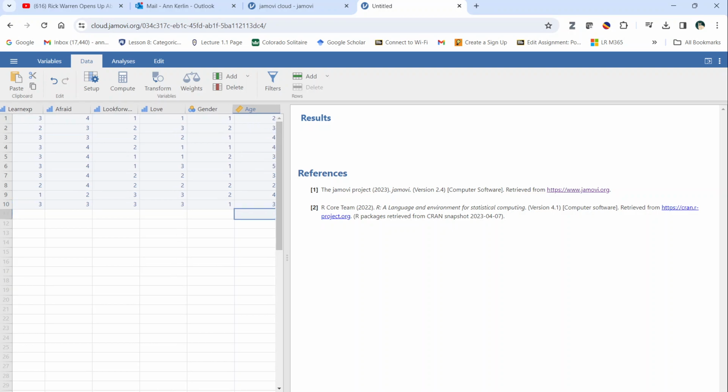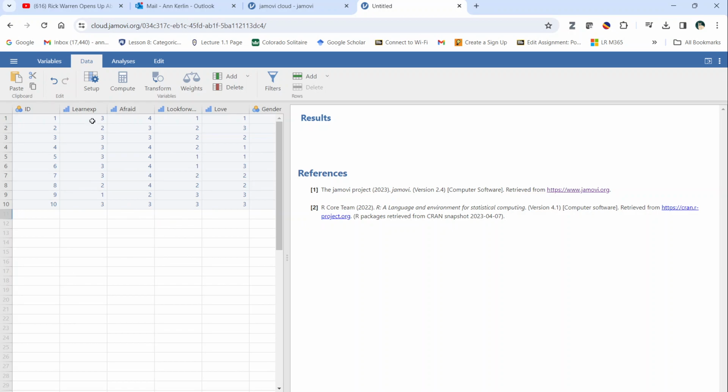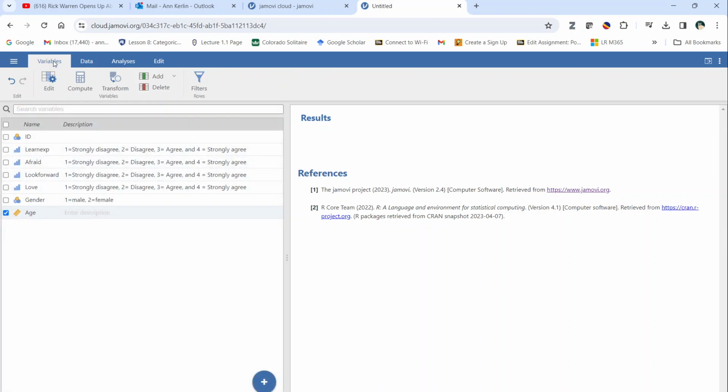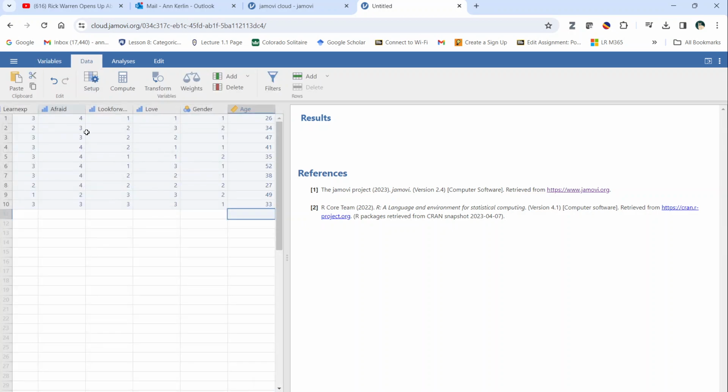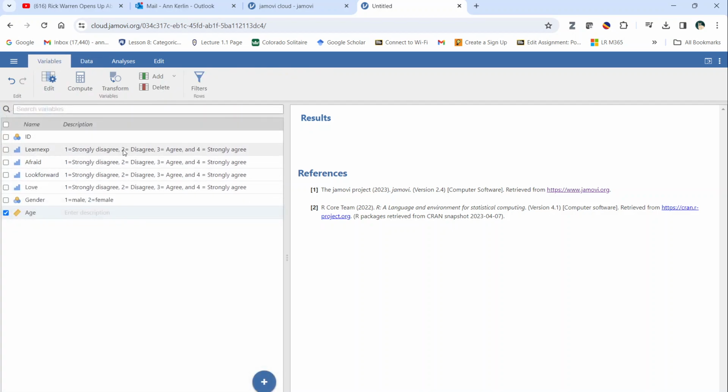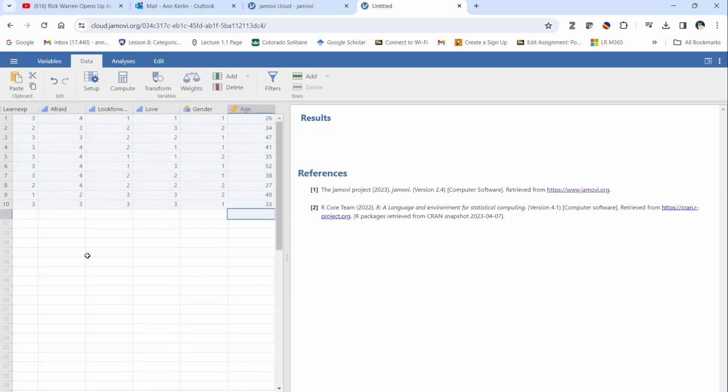Okay, so look at that. We've got all our data entered. We click back to variables and see them, but we've got our data. So anytime we need to remember what things meant, if we can't remember, look in our sheet. We've got all our descriptions here under the variable tab. So let's go to data and let's do a little bit of analysis.